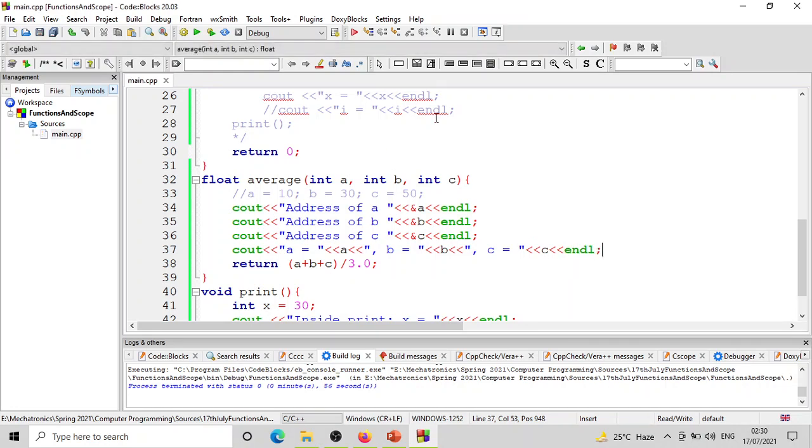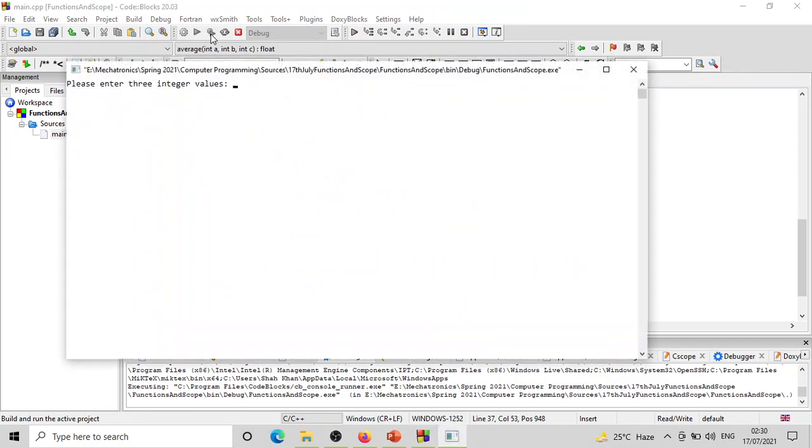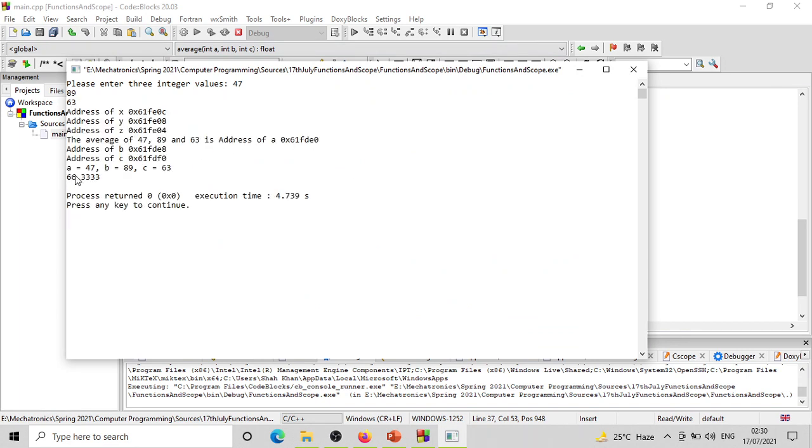So a, b और c में वैल्यूज़ वही x, y, z की होंगी. ठीक है, बट ये तीन मुख्तलिफ वेरिएबल्स हैं other than x, y and z. अच्छा, so a contains 47 जो x की वैल्यू है, b contains 89 जो y की वैल्यू है, c contains 63 जो z की वैल्यू है. But these are three different variables. x and a are different, y and b are different, z and c are different.